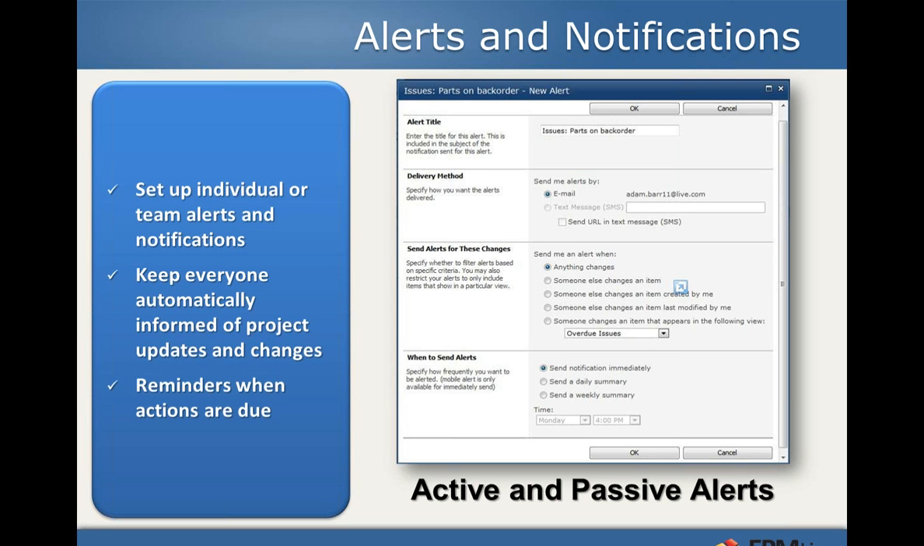But the key is that you want to be able to set up individual or team alerts and notifications as appropriate. You don't want to become your own worst spammer within your organization, but you want to make sure the appropriate things are brought to people's attention so nothing falls through the cracks. The key is to keep everyone automatically informed of project updates and changes, and give them reminders when actions or responsibilities are due so that we don't miss any deadlines. So you want to be able to set up alerts on items with certain thresholds that are appropriate for what you want to do.